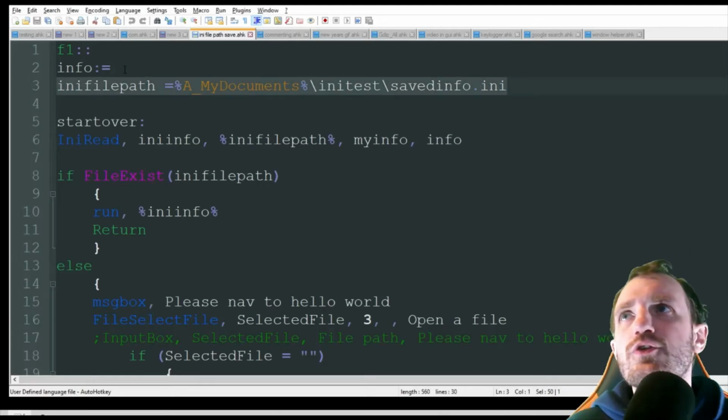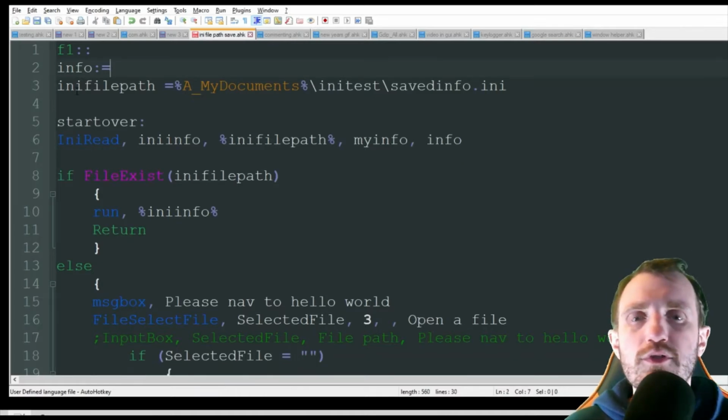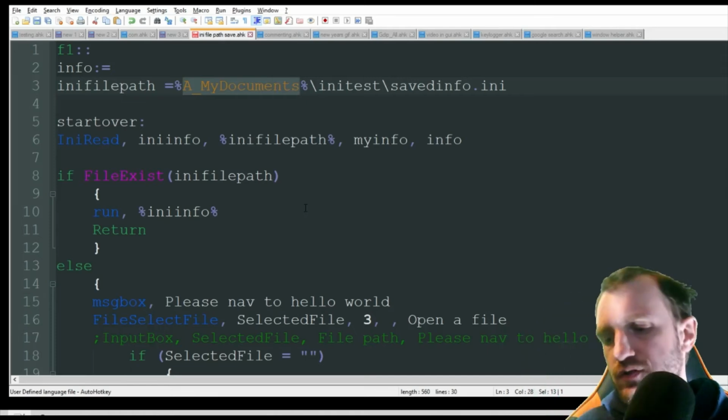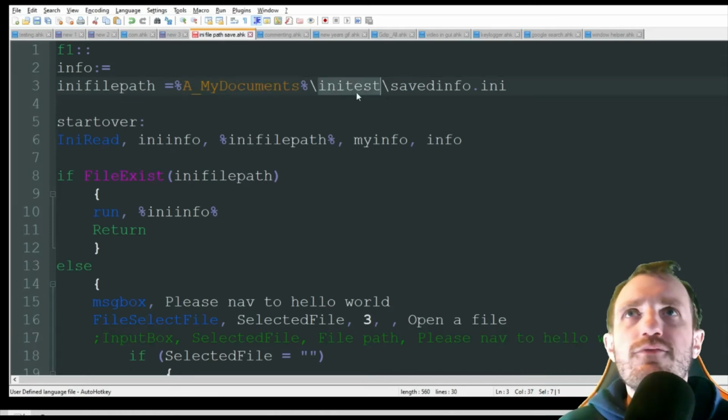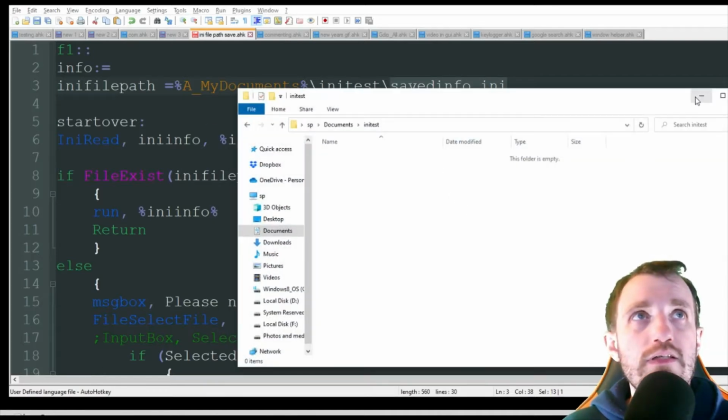Now right here, you could even put an input box to let the user select, kind of like what we're going to be showing here. So you can copy some of the stuff we do below up here. But for now, we're just going to keep it so that it's always going to be in the documents, which is fine. And if this INI file doesn't exist, it's going to automatically create it. So here's that folder. As you see, it is empty. There's nothing there.